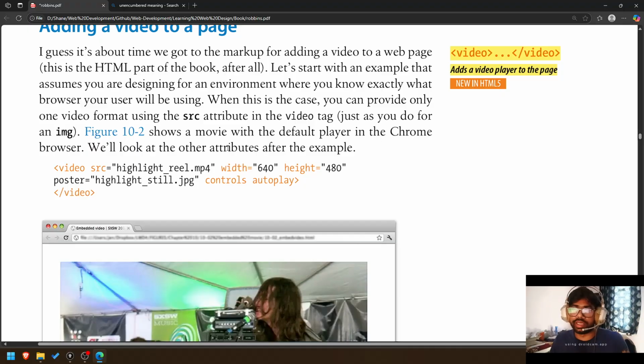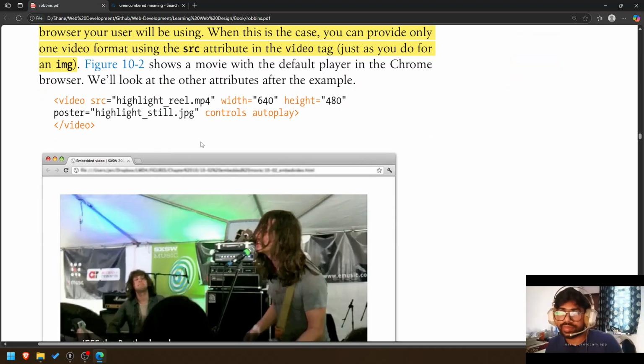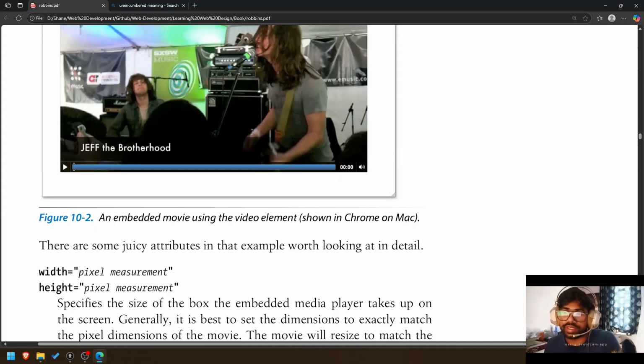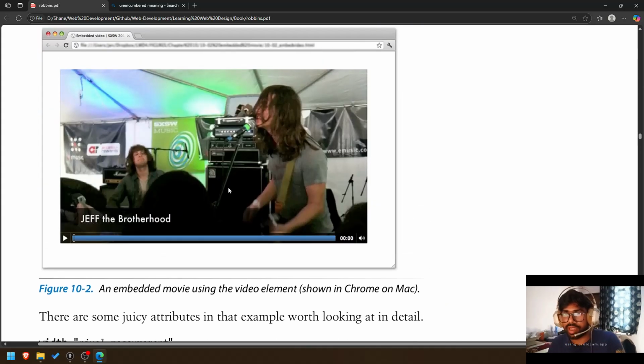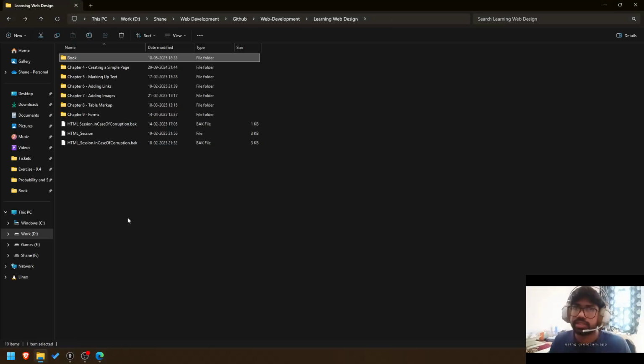We'll look at other attributes for the example. Image. Okay, source, width. Okay, that's how you can add video.